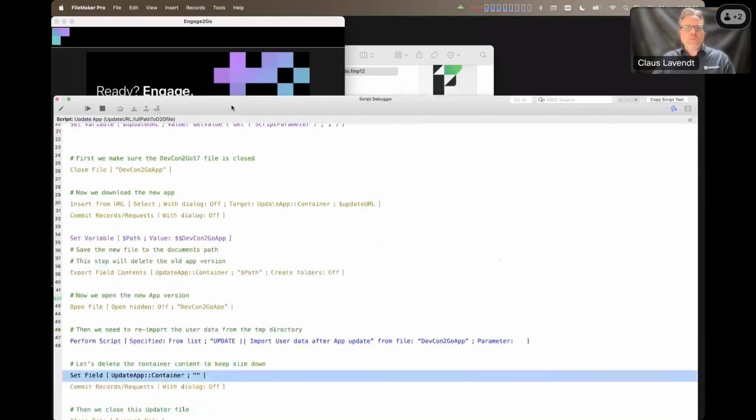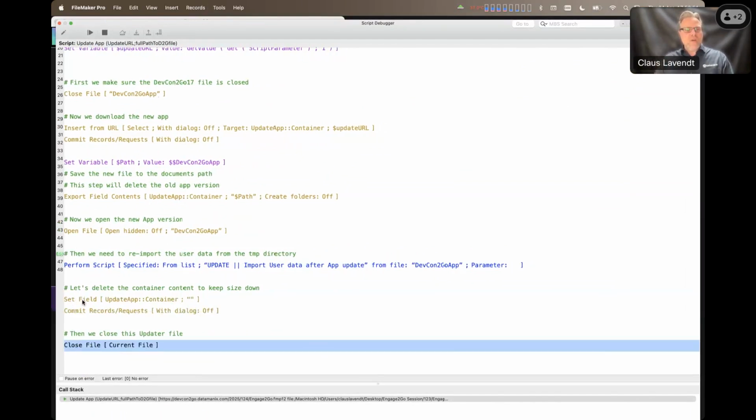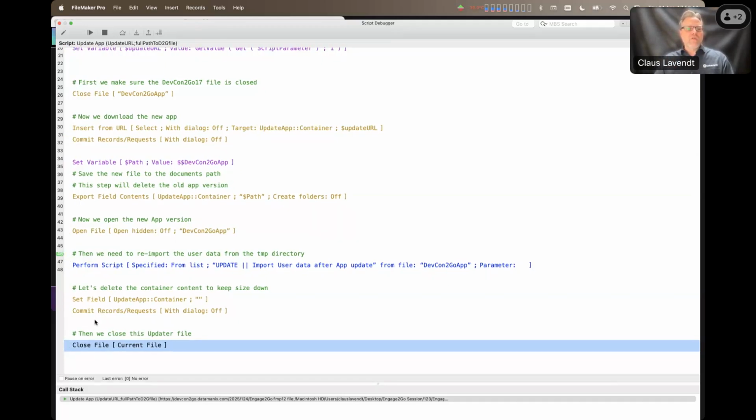Okay, we are not completely done with the update process, but let's delete the container content to keep the size down. We don't want to fill up with anything that is not needed, so let's just clear out. So now we are back at this update file, which is a couple of 100 kilobytes. While we had the new version of the app file in the container field, it was probably around 25 megabytes or something like that. Or it could be even bigger. So while we are updating, yes, we have some extra luggage with us, but let's clean up afterwards.